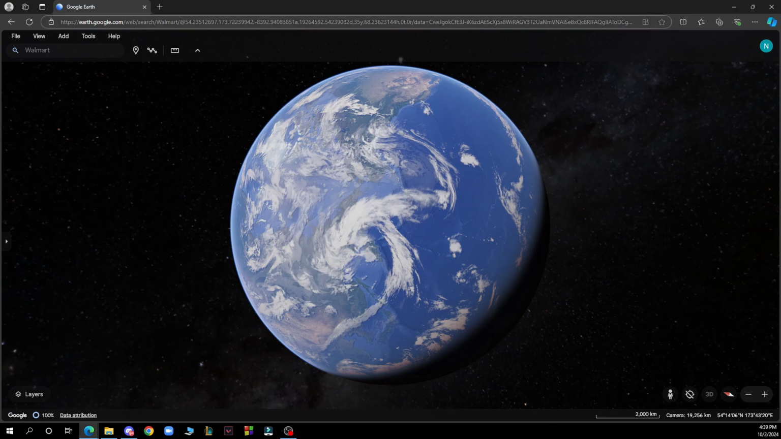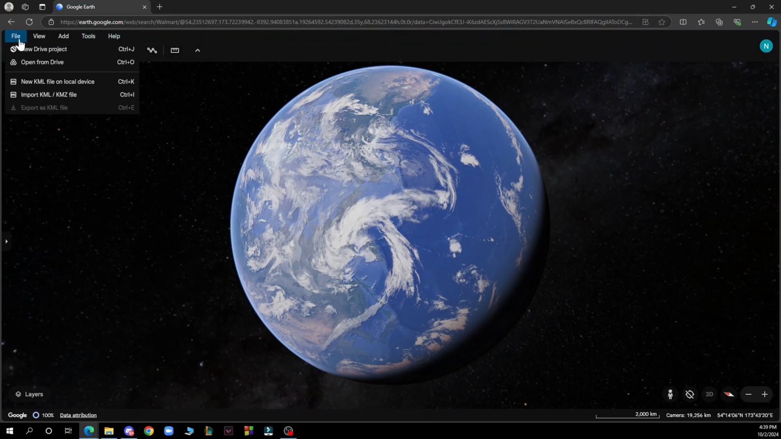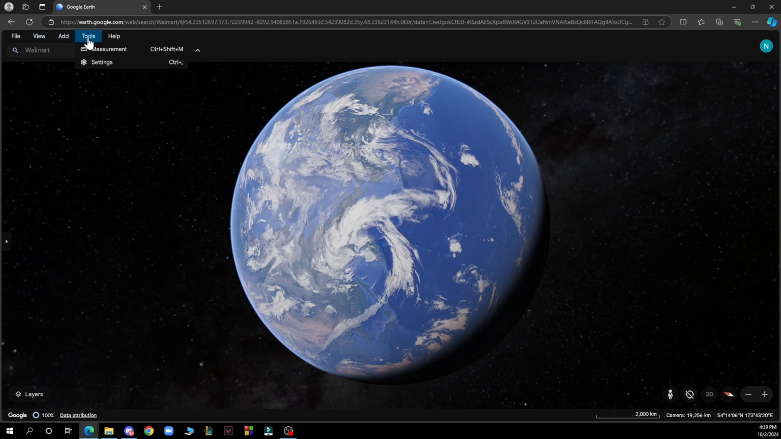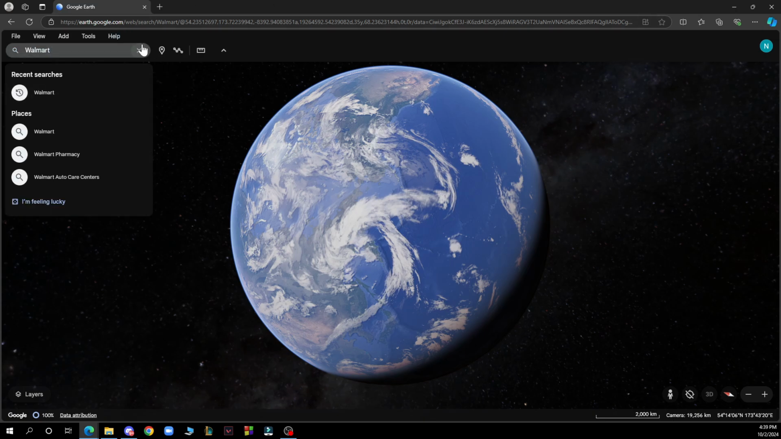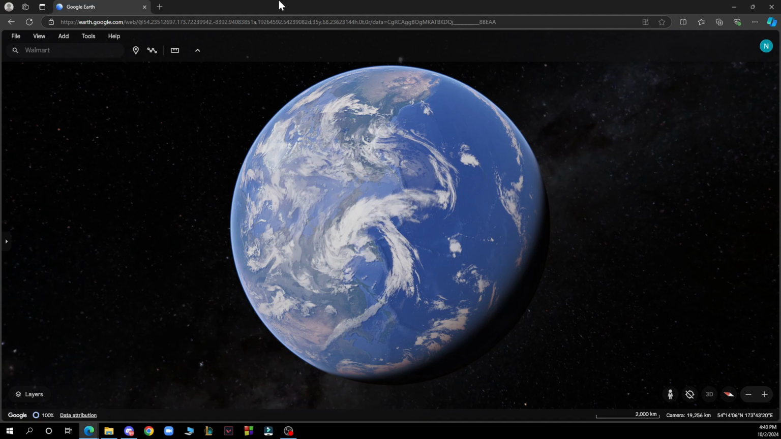In the top left side, as you can see, we have the file, view, the add button, tools, and the help option. Also, we have the search bar where you can search for a specific location that you want. But now guys, let's see how you can actually explore historical imagery in Google Earth.